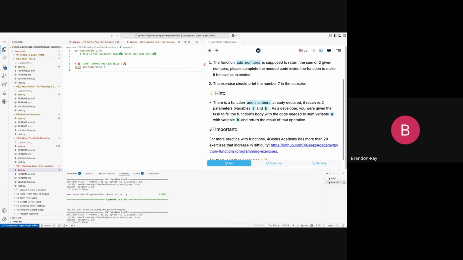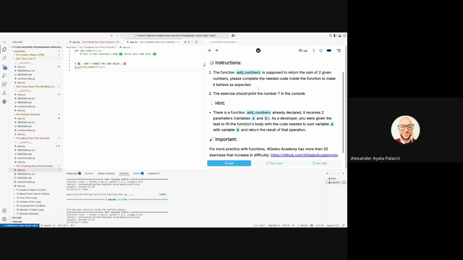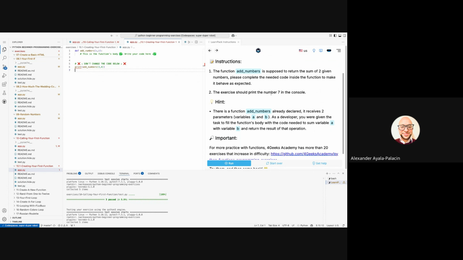Inside the function. Expected. It's like reverse programming. It has a function called add numbers, but it doesn't exist yet. So it's calling it. So you just have to create the function so that once it's called, it works.